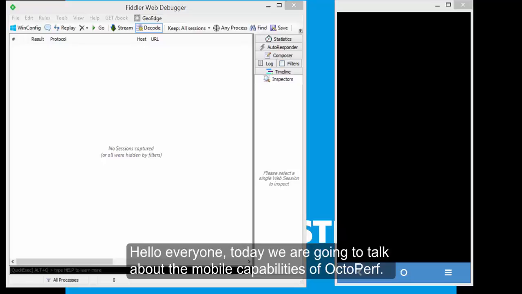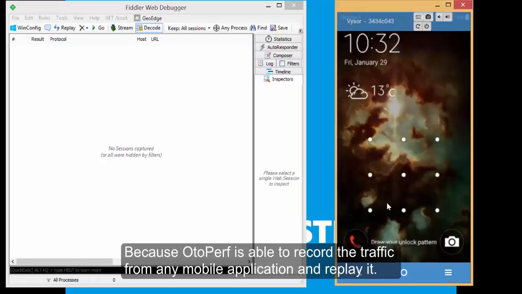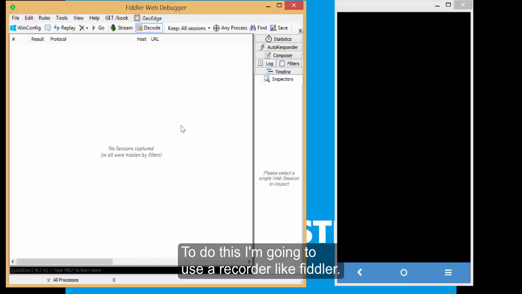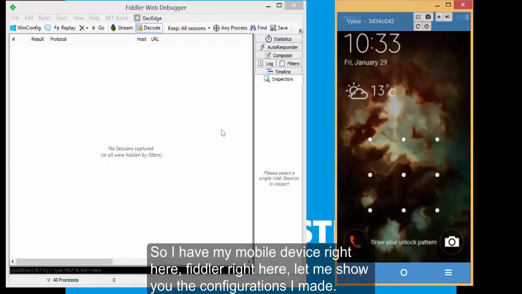Hello everyone, today we are going to talk about the mobile capabilities of OctoPerf, because OctoPerf is able to record any mobile application and replay the traffic from any mobile application. To do this, I'm going to use a recorder like Fiddler, but if you're on Linux or Mac, you can use Charles Proxy as well. It will work fine.